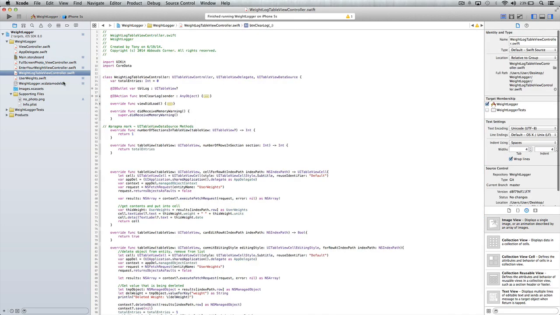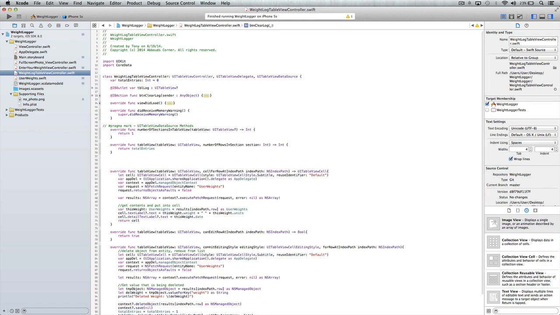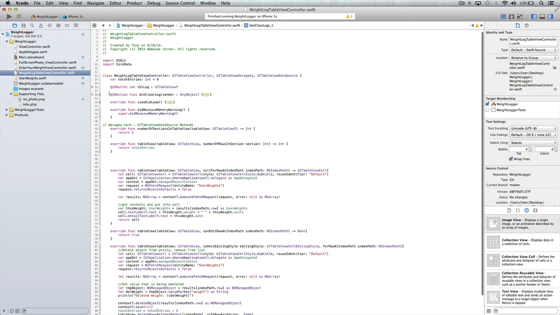So we can go to the weight log table viewController, and we're not actually going to be modifying how the data is displayed. We're just going to be modifying transitions. And then we also need to modify when things are deleted. If something's deleted from that table view, we also need to delete the photo from our documents directory. So let's actually implement that first.